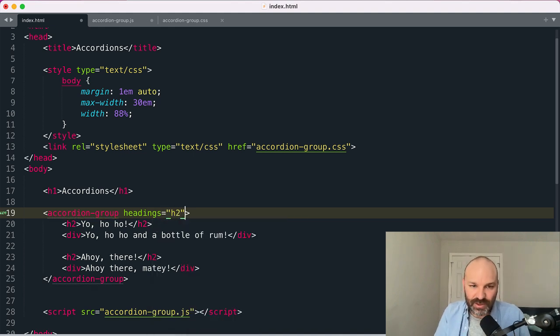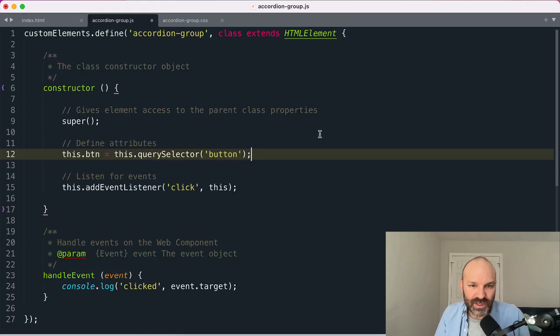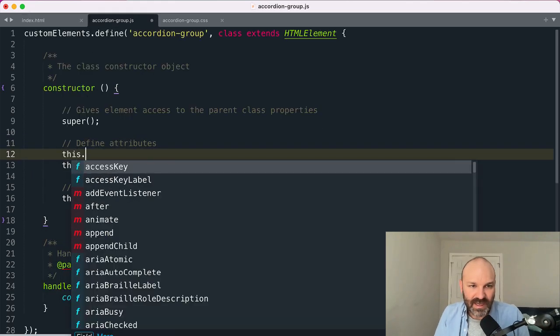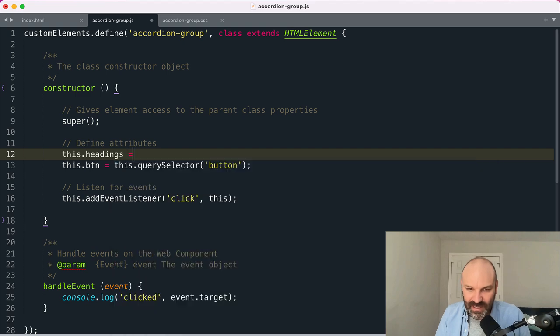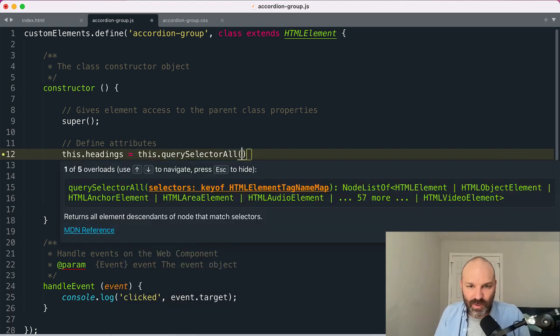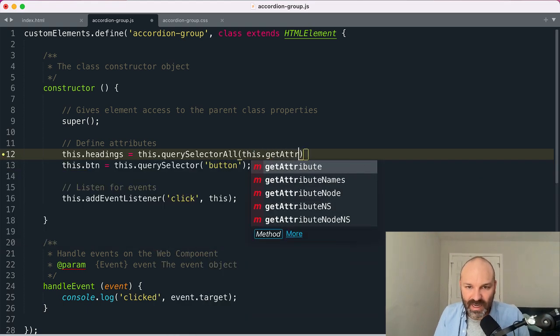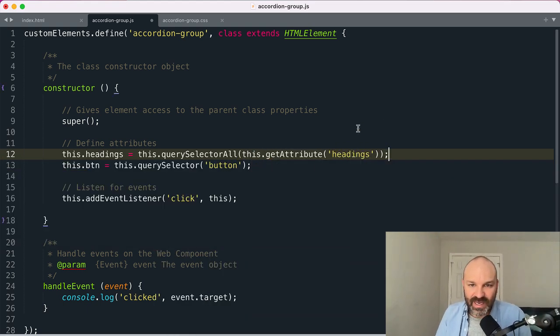and for our case, it's just going to be H2, but you could have mixed headings in here, I suppose, theoretically, that would also be selectors. So you could make this comma separated and it should still work. Over in our JavaScript, what we're going to do is we're going to say this.headings equals this.querySelectorAll, and we are going to use this.getAttribute headings. So we're going to get that headings attribute, pass it into querySelectorAll, search just within our web component.